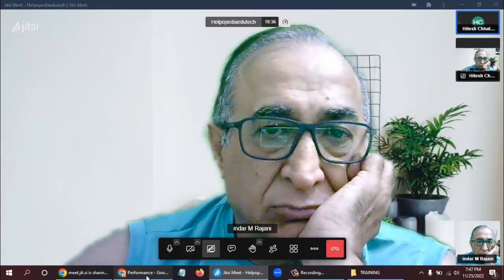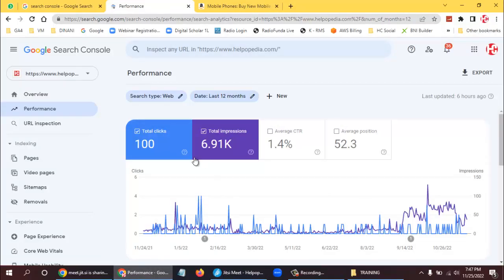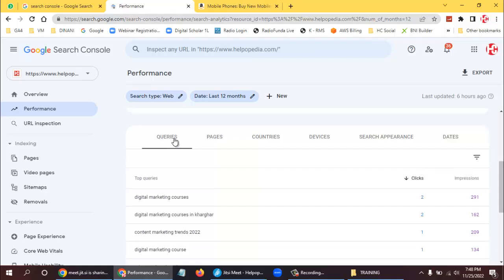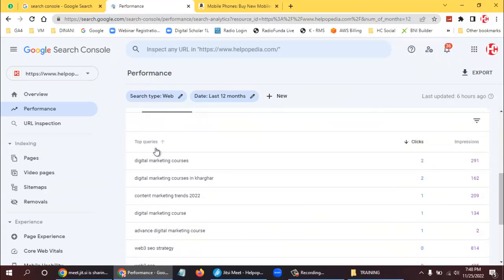Okay, fine. So now when we are talking about the impressions, say our website came up 6900 times in the Google search engine. So how did our website come up in the search engine? What did people search? Which keywords did people search in Google that our website came up? So here we can see the queries. These are the top queries.